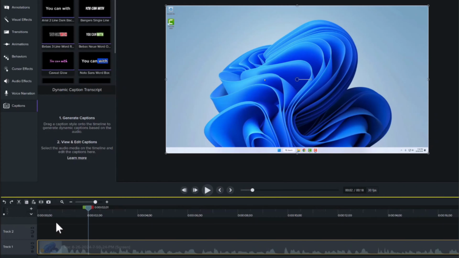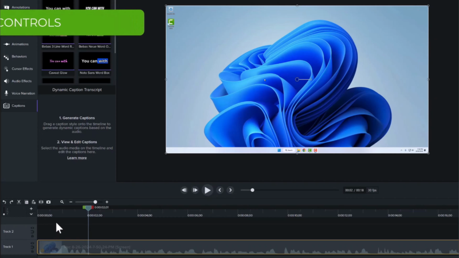Now this is my timeline. I have different tracks where I can stack things on top of my video for it to be visible over the video. And you can see that my recording has started there as well.